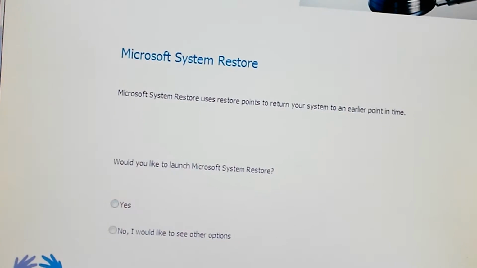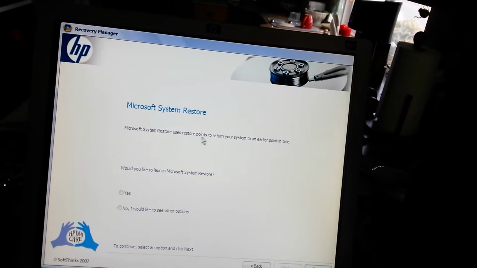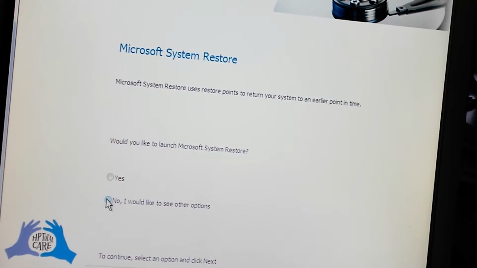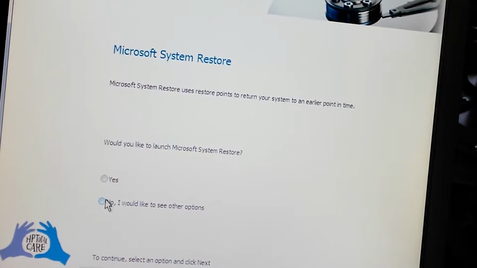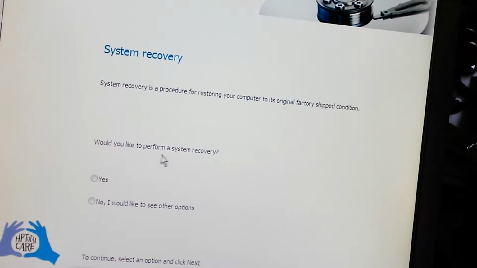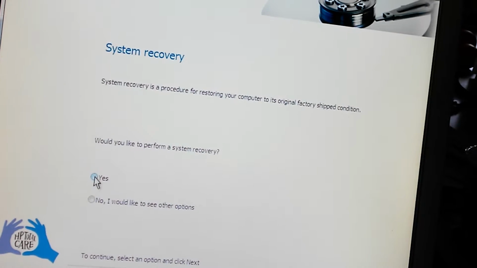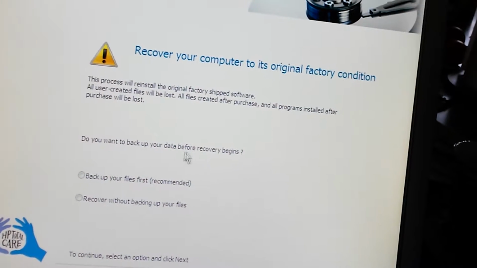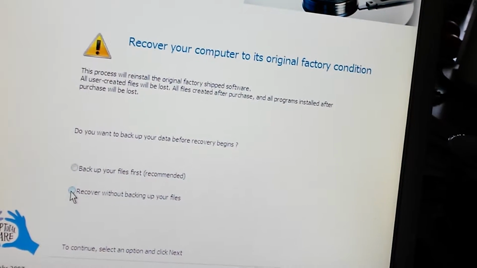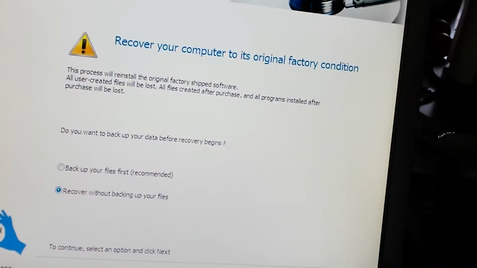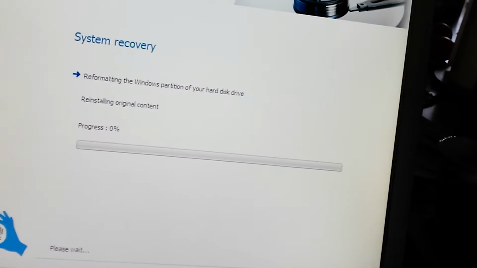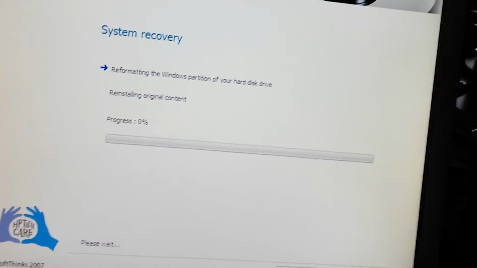So we hit next. Microsoft System Restore, restore your system to an earlier point in time. Well, I'd like to go to the beginning of time. So let's hit no and see what happens. Would you like to perform a system recovery? Yes. Do you want to back up the data before recovery begins? I'm going to say recover without backing up your files, since none of these files are mine, and so they will be lost. Then the system begins recovery.